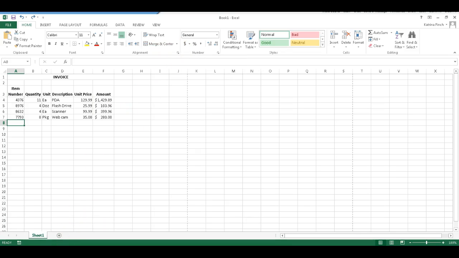We are now on step number 19, which is to key and indent the word total in bold and initial caps below the last item in column A. So we're going to type the word total. It is in initial caps. Up here at alignment, I'm going to use my little icon and increase my indent and select bold.